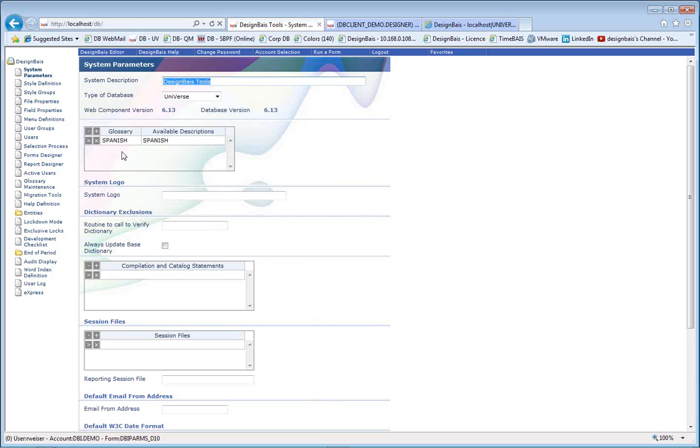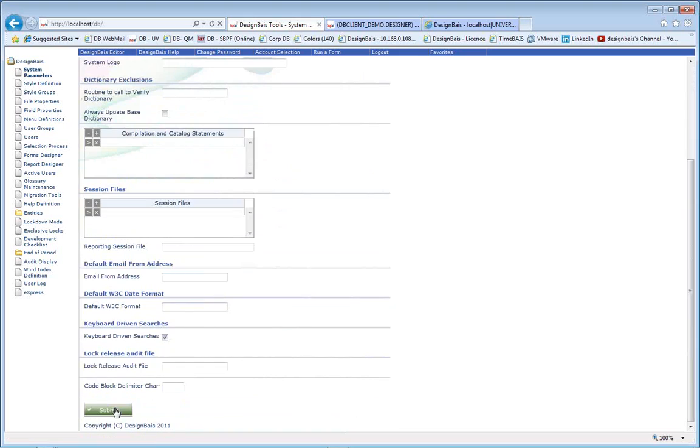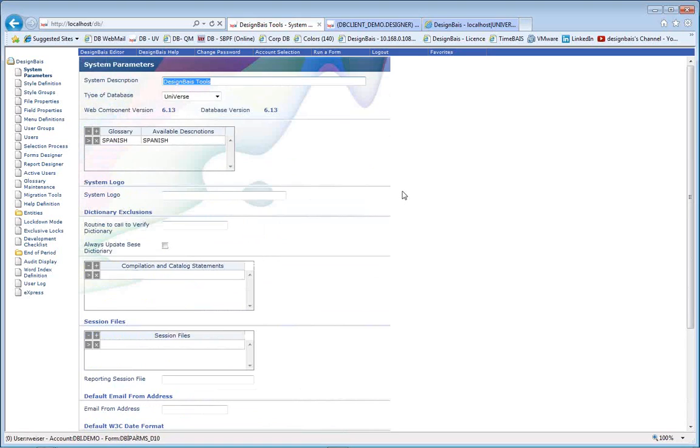So the first thing you want to do is come in here and define a glossary. By default, there's nothing in here. If you want to create a glossary, you simply go in, enter the glossary name and a glossary description, and then click on Submit. What that will do is set up pointers in the glossary file for that glossary.